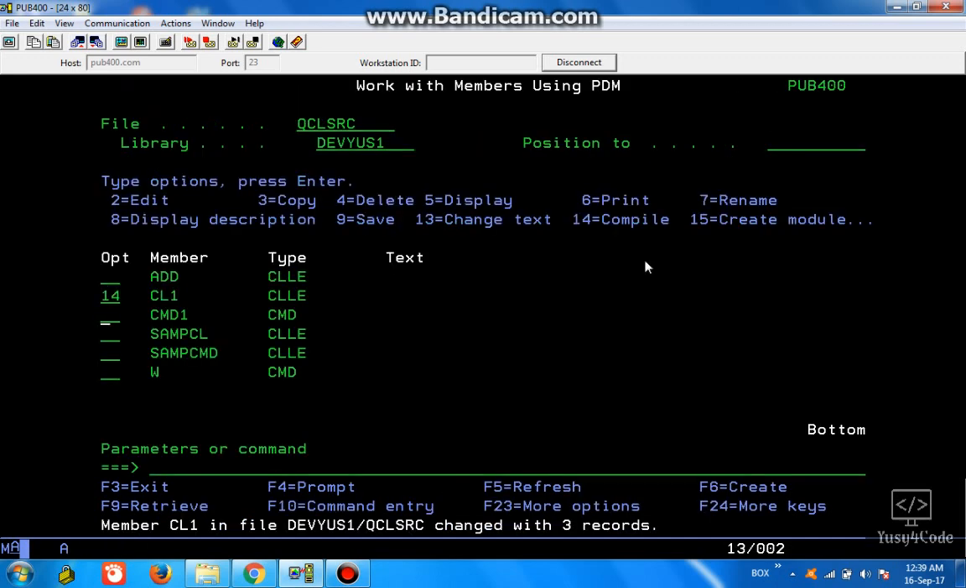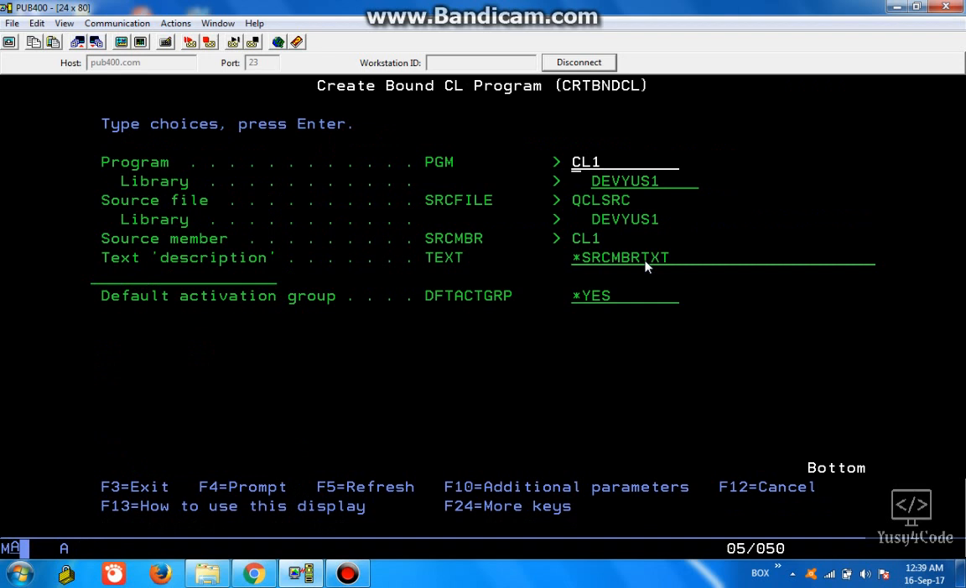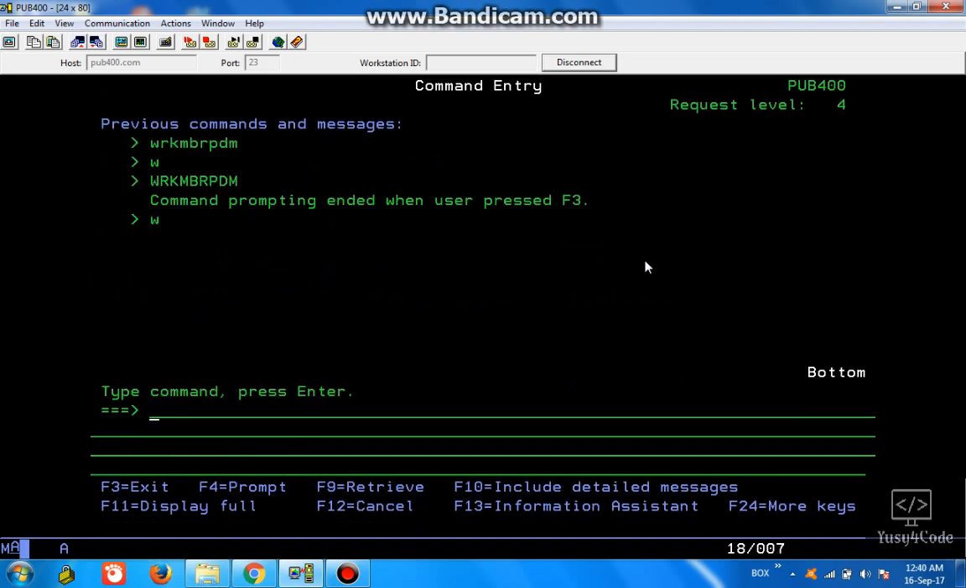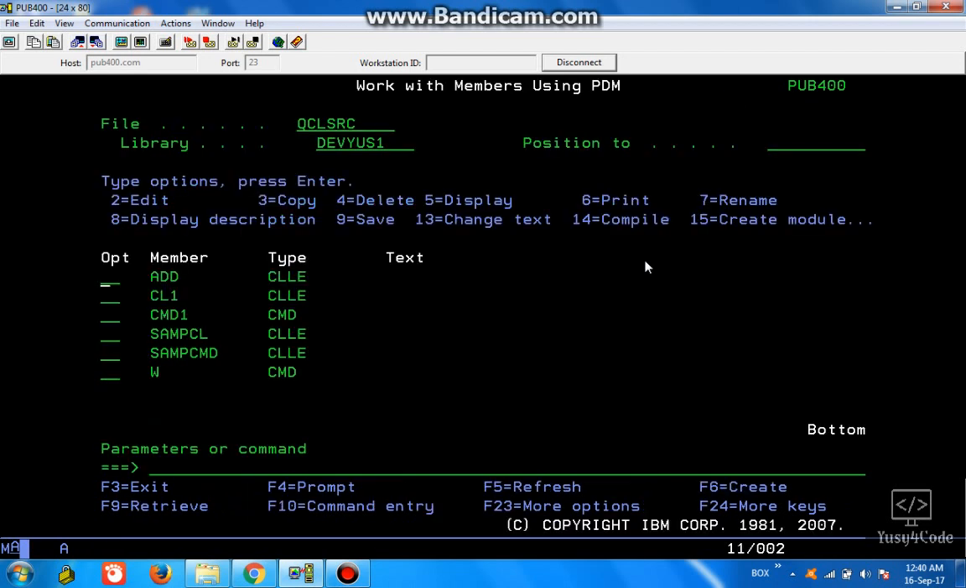Now let us compile this. I'm going to compile it in my library DEVUS1, and it's compiled. So now we have created a program called CL1. If you call that program, obviously our WRKMBRPDM command will get executed and it will show us the Work with Members using PDM screen. But now we are going to create a command which will execute this CL, which is CL1.